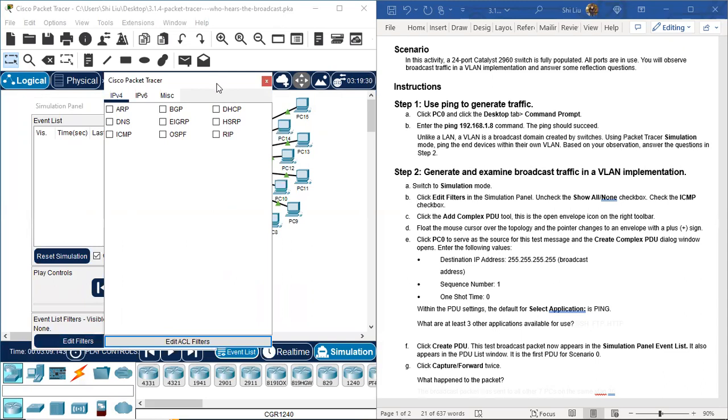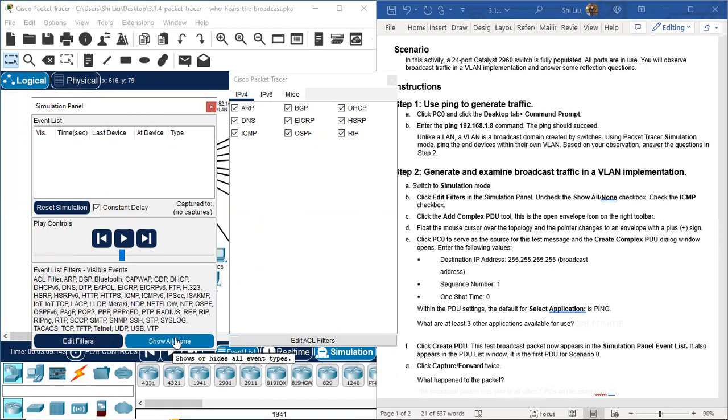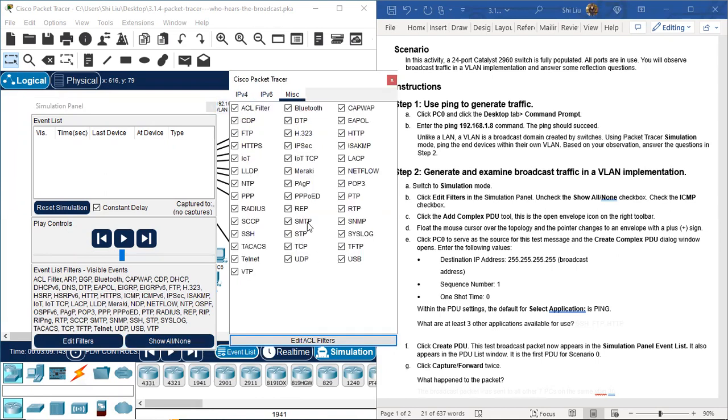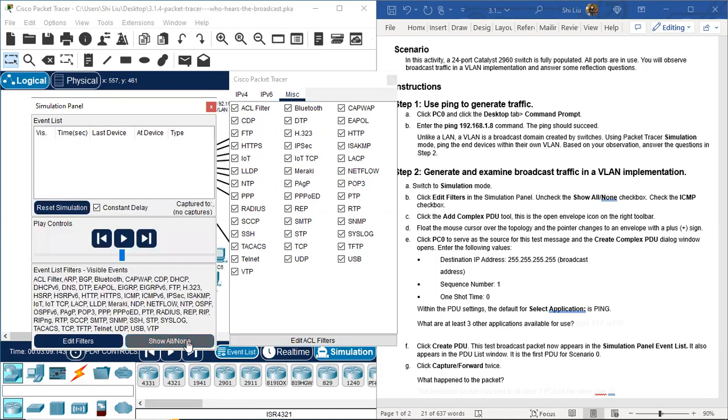Here there's show all or none. Now it's none, so no protocols or applications are selected. Click Show All, and all the applications or protocols are displayed in this window, with all checkboxes checked. Then Show None unchecks them all.